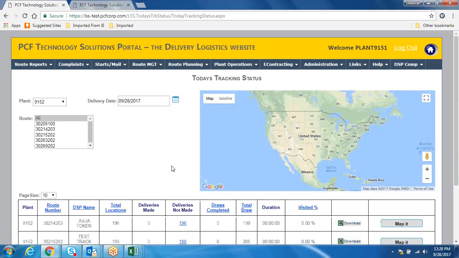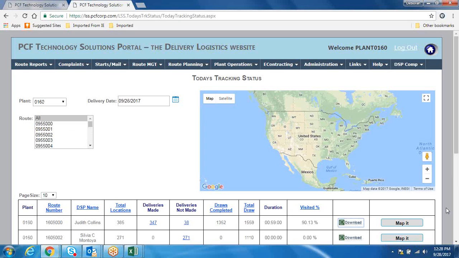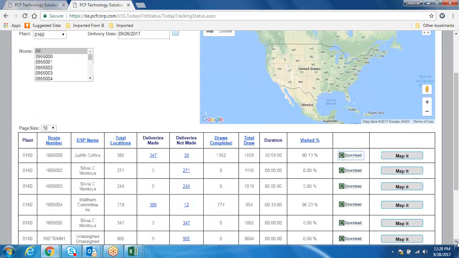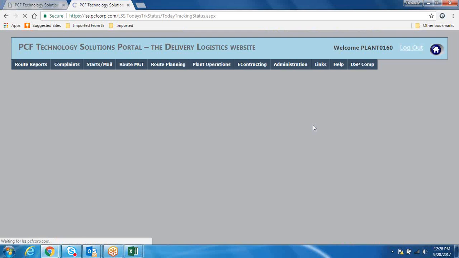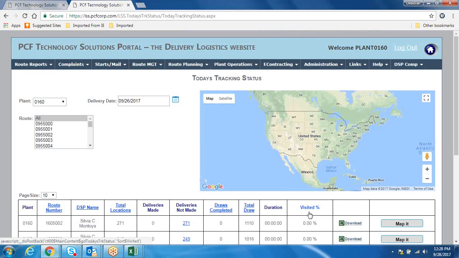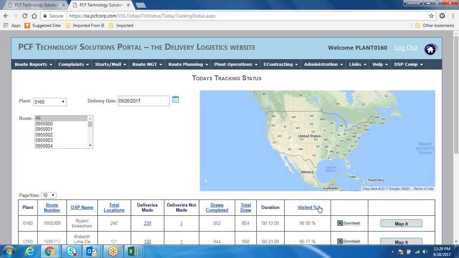How often is this updated, from the device to the web portal? It is actually real time. That's a great question. All right, so let's take a look and see here. In any column you see that you can highlight, you can sort by.